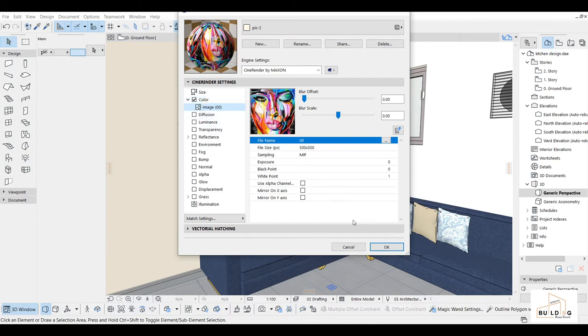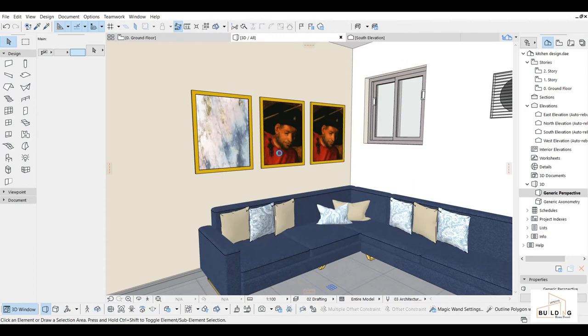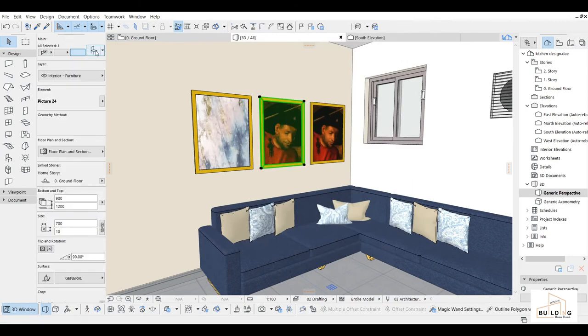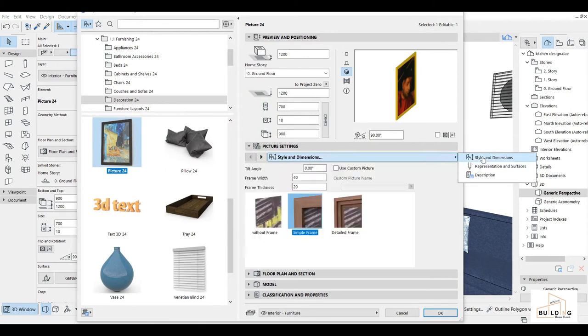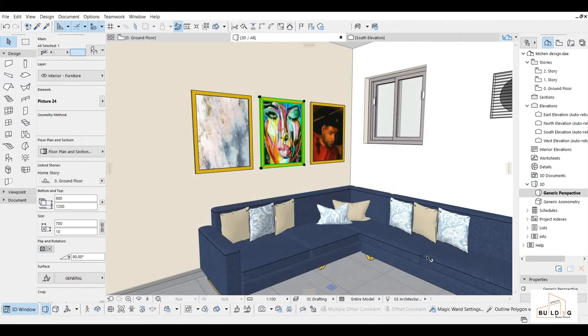And here let's go. So the name is only 00, so click okay, and then click on this frame and change it to use custom pictures. So I will click here, only type 00, and it appears. And here we go. I can do everything the same way.